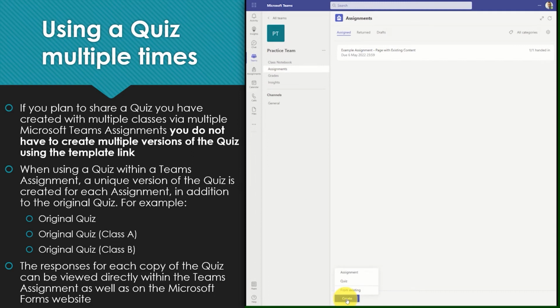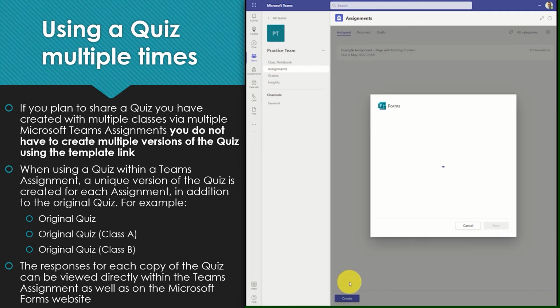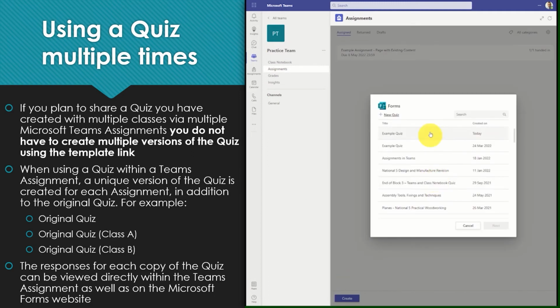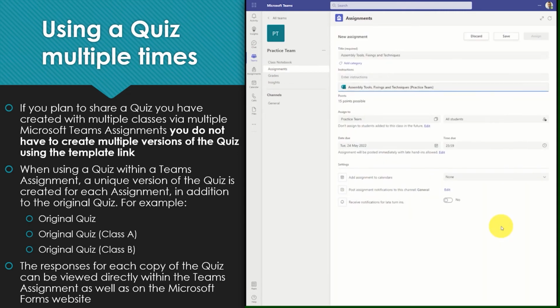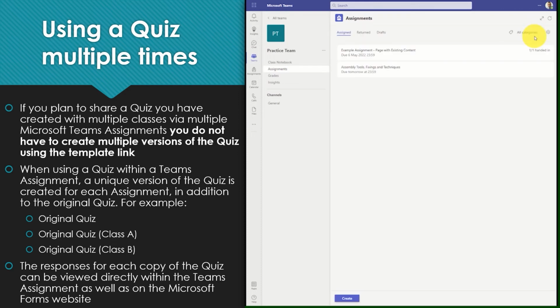I can choose to create an assignment from the quiz. My list of quizzes is presented to me, and I can select the quiz I wish to use with this team. In this example, I'll use my Assembly Tools Fixings and Techniques quiz. The quiz is attached to the assignment. I can choose to fill in the remainder of the assignment details, but for just now, I'll click Assign. Students within this team can now respond to the Assembly Tools Fixings and Techniques quiz.